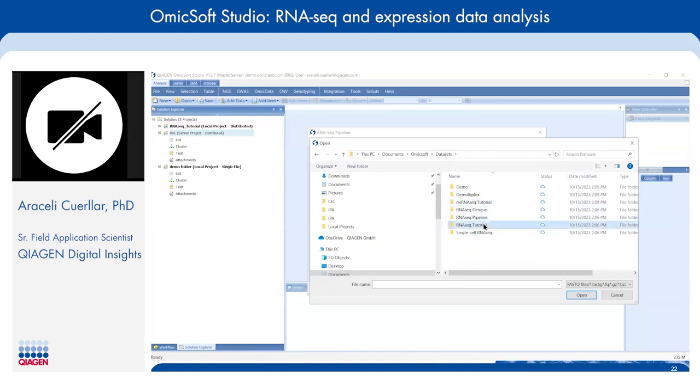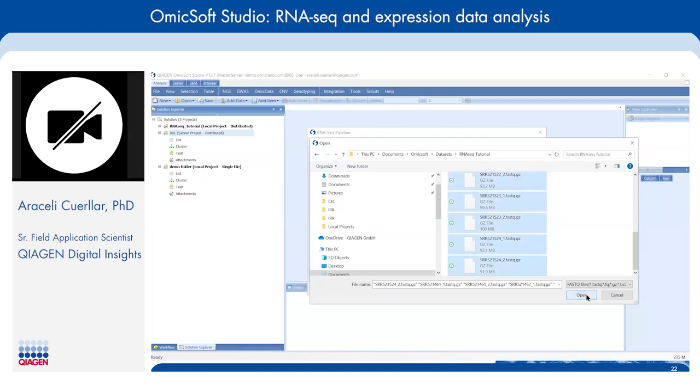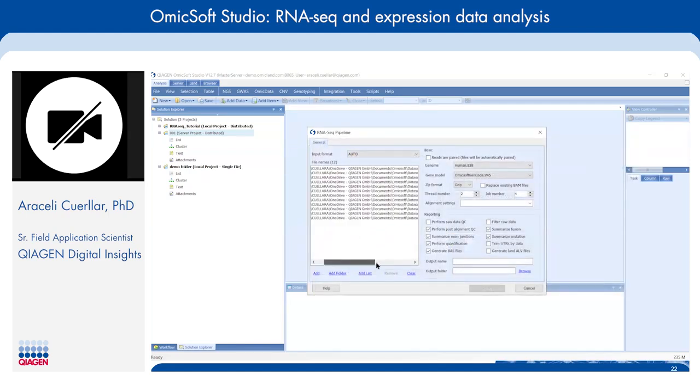So in this case, I can see that we have some of our data located here. You just simply select your files and open to import your FASTQ files. Once you have your FASTQ files, if you are working with paired reads, which is the case here, you do want to make sure that the paired reads are listed. Next would be to select your genome.